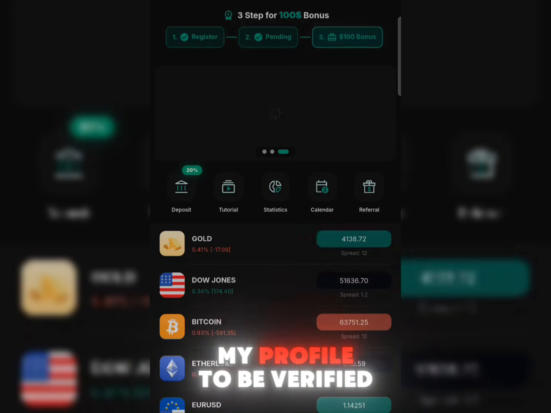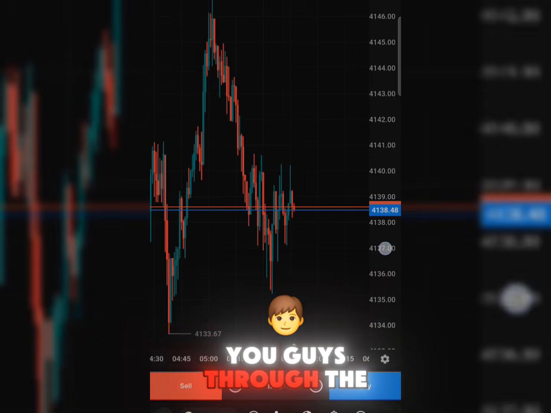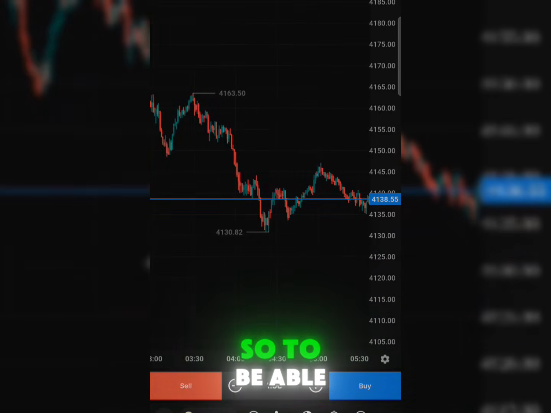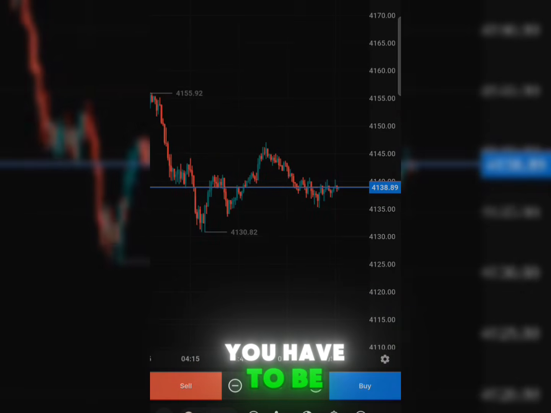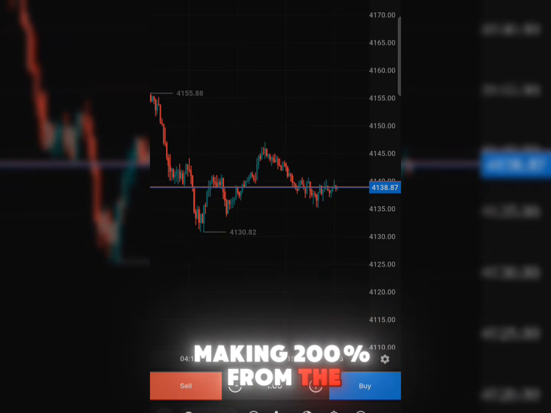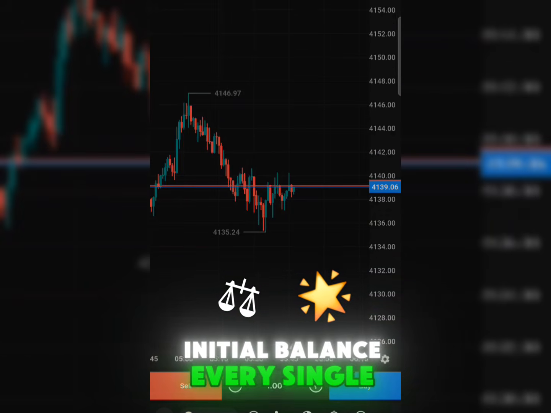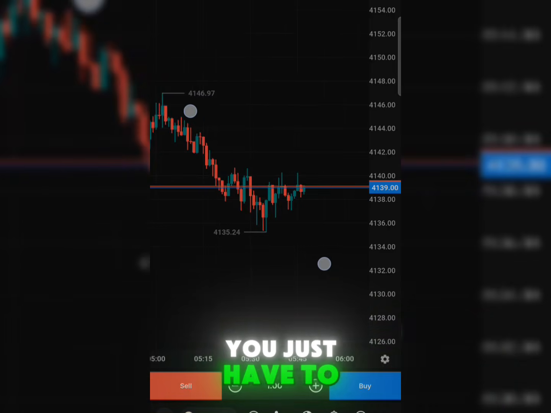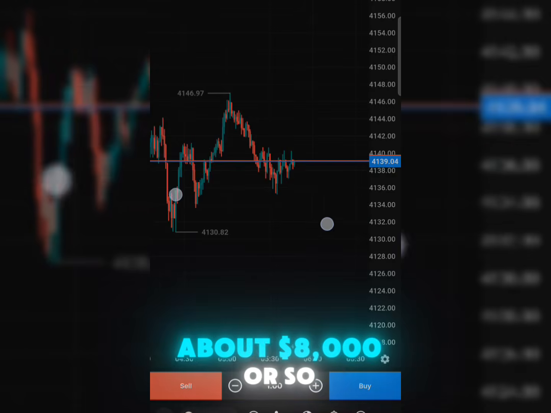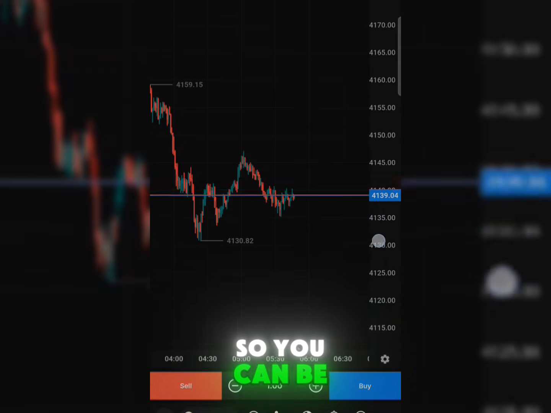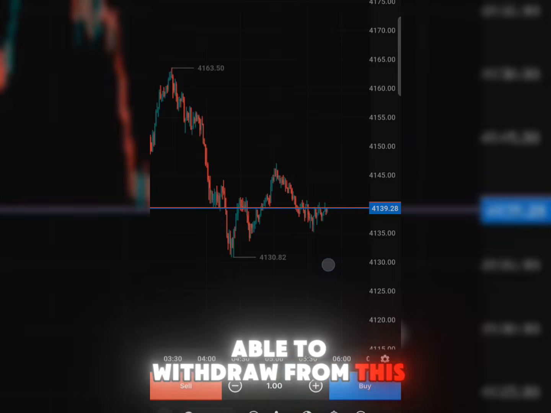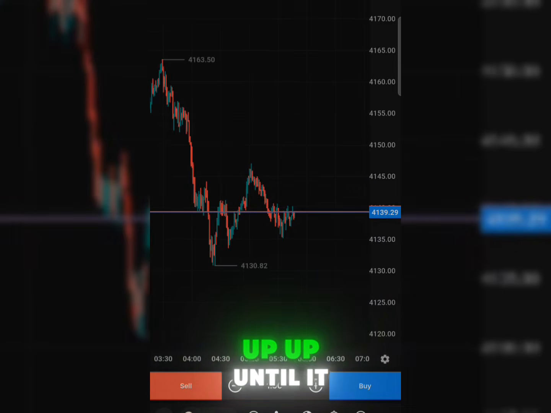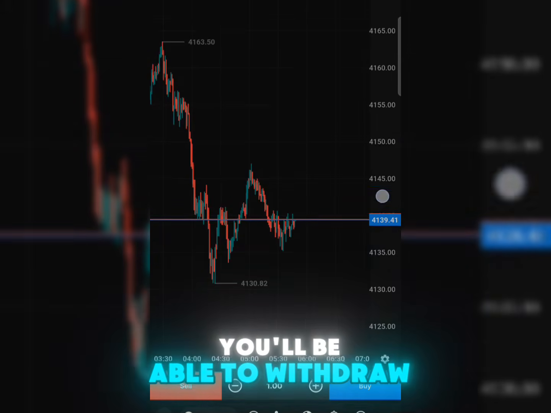So while waiting for my profile to be verified, let me quickly walk you through the terms and conditions for this particular bonus. To be able to withdraw from this bonus, you have to be making 200% from the initial balance every single week for the next 1 month. But for better understanding, you just have to take the equity to about $8,000 or so and you'll be able to withdraw from this. So you can just decide to trade it to that particular amount and just leave it until it is 1 month and you'll be able to withdraw from it.